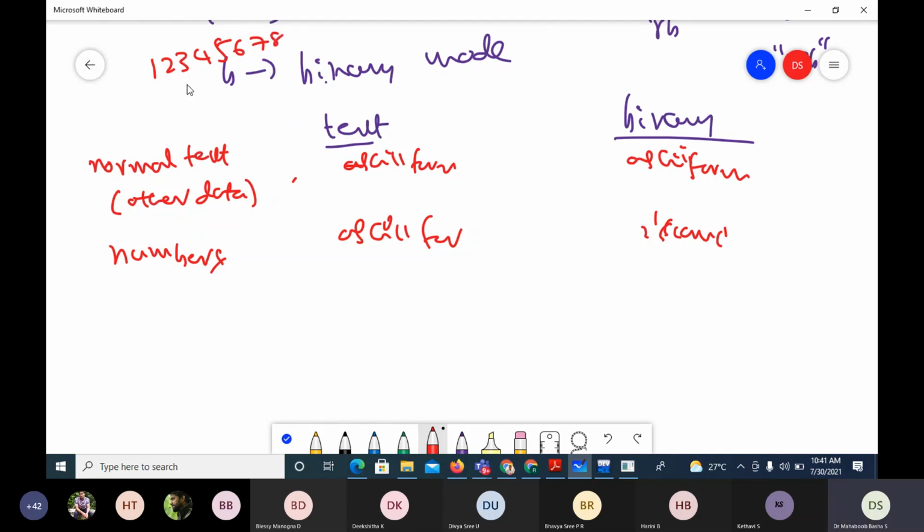Now, if I store it in a text file, every one is stored as a byte, so 8 bytes will be required. If I use 2's complement for the same thing, it requires only 4 bytes because it will be stored as an integer. So when it is numbers, there is a difference here.